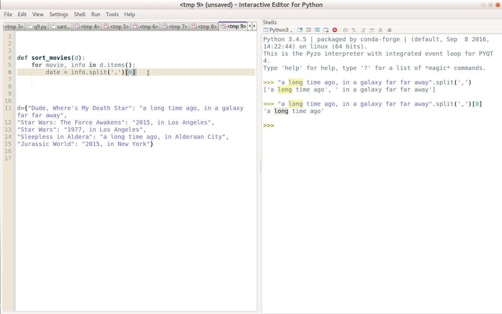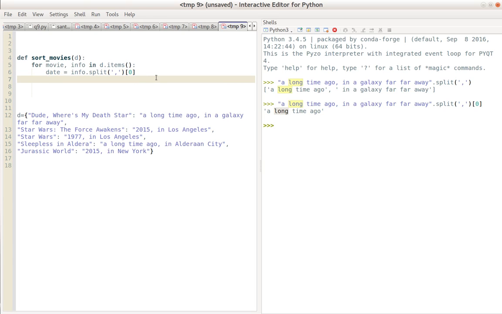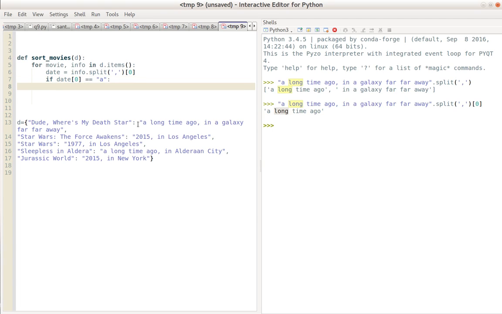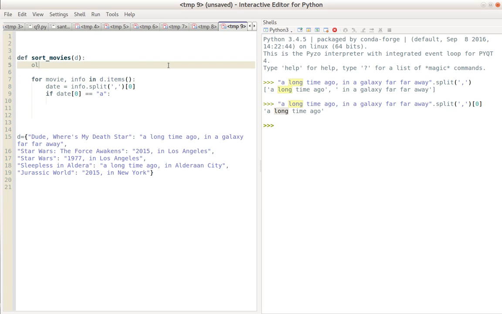So what we said before is I want to deal with the old movies separately. So that's what I'll do. I'll just say if date at 0 is equal to A, right? So that means it's definitely not a number, it's definitely a long time ago. Then I'll deal with it separately. So I'll just make a list of the old movies, like so.